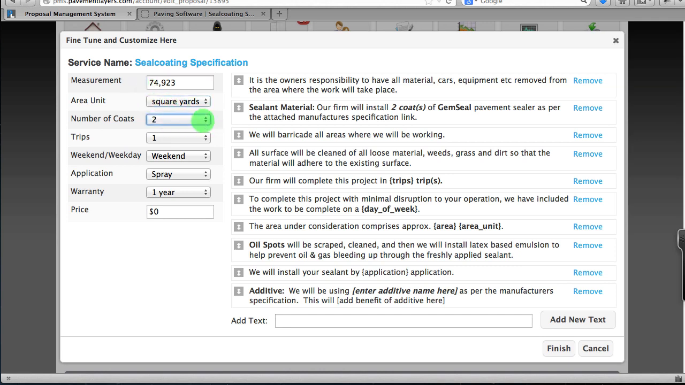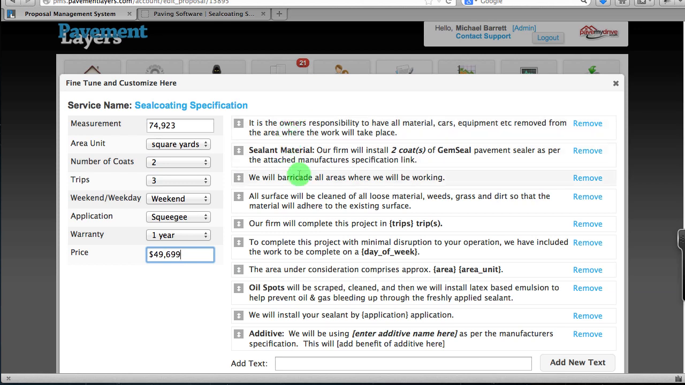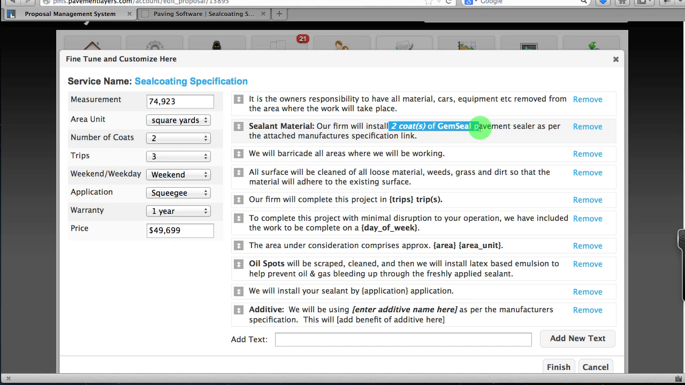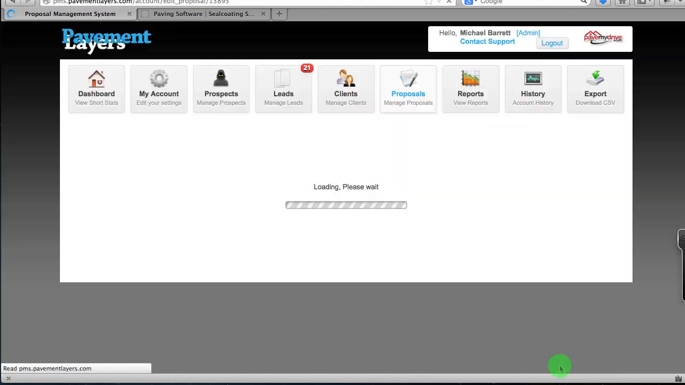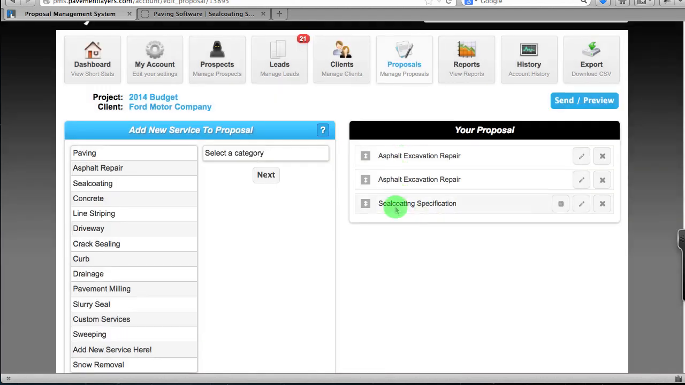For here, let's go ahead and do 2 coats. We'll do this in 3 trips. It's all going to be on the weekend. We'll do squeegee application, and the price of this is going to be $49,699. And again, all of this information you see here can be added to, or whatever the case may be. In this particular case, we're using Gem Seal, whether it's Seal Master, Naira products, anything else, you can change this or do whatever you like. So now we just put together a spec you'll see here of 3 items: repair, repair, seal coating.